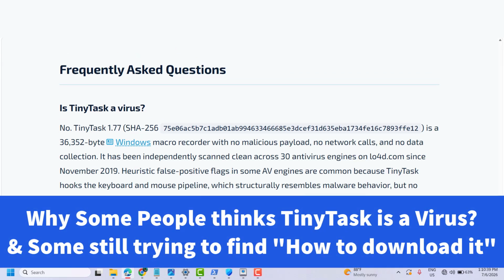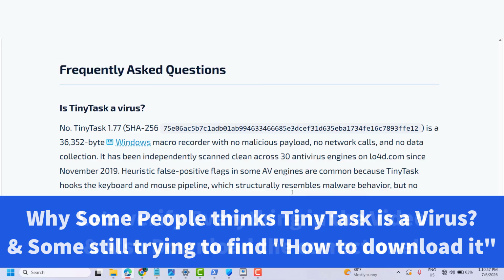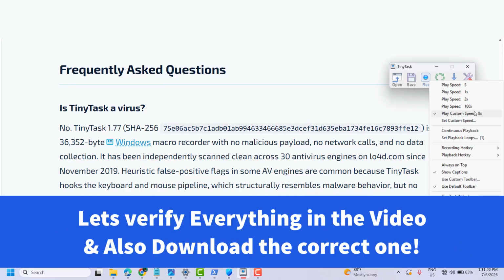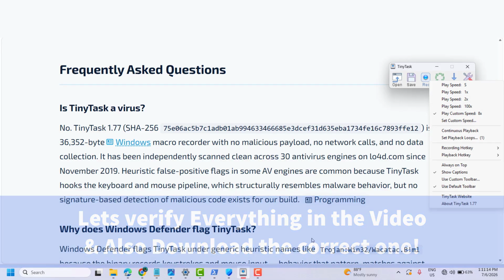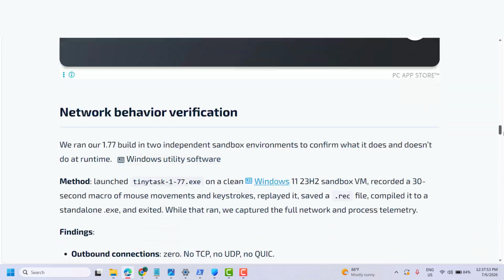Is TinyTask really a virus? That's one of the most common questions I see in the comments, and many people avoid downloading it because Windows or their antivirus displays a warning. So in this quick video, we are going to verify everything step by step using official information and security checks. By the end of this video, you will know whether TinyTask is safe to use and how to download it with confidence. So let's start with the biggest reason people think TinyTask is a virus.